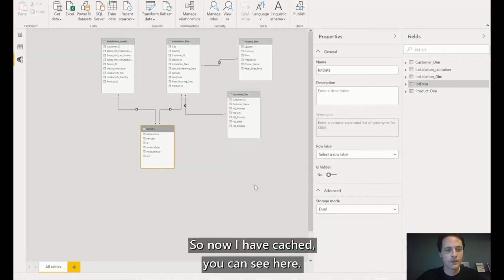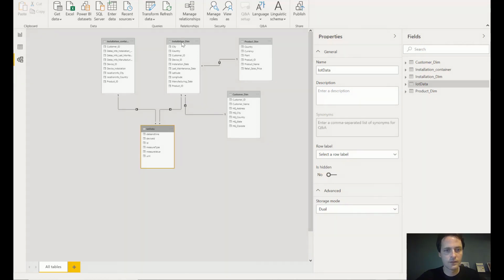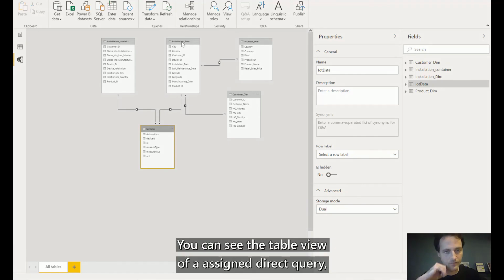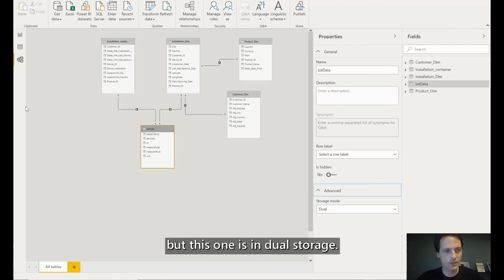So now I have cached. You can see here the table. The others are in direct query, but this one is in dual storage.